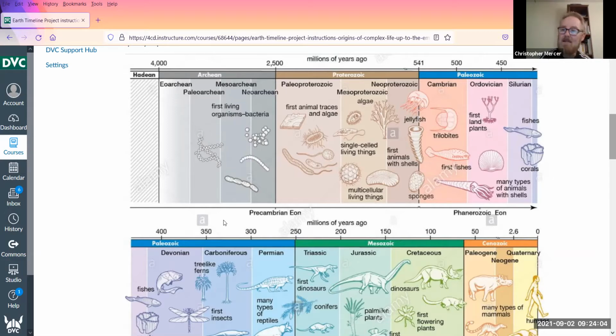So the Hadean, like Hades, right? Fire. It is anything earlier than 4 billion years. That's the formation of the Earth. Then we move to the Archean, 4 billion to 2.5 billion. Archean is just the origin of primitive life. Then from 2.5 billion years ago to 541 million years, that's called the Proterozoic. That's when life becomes more complex, free from the Earth.